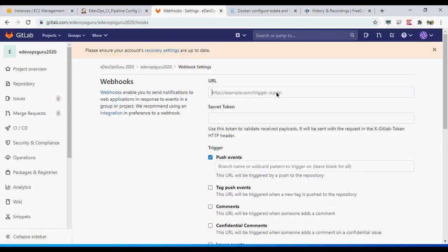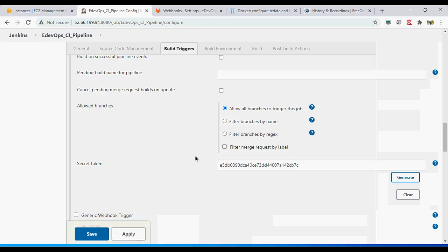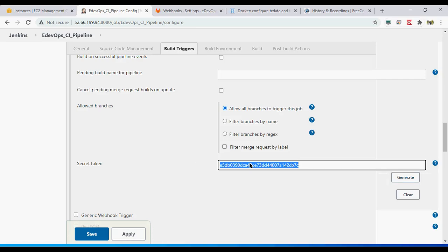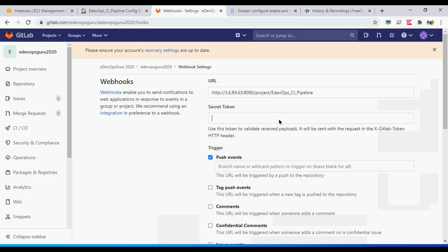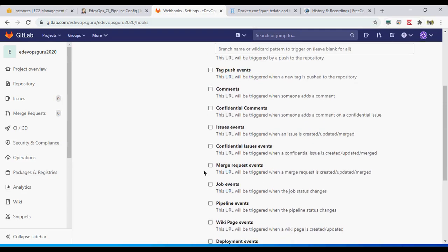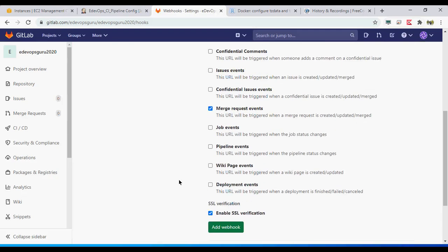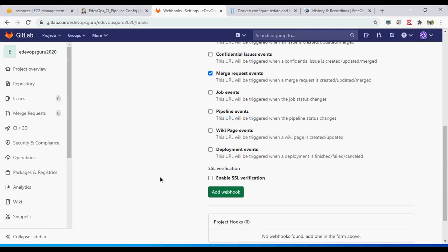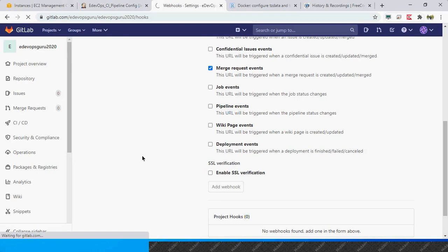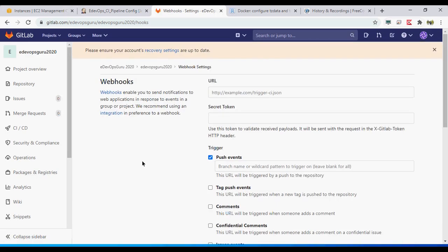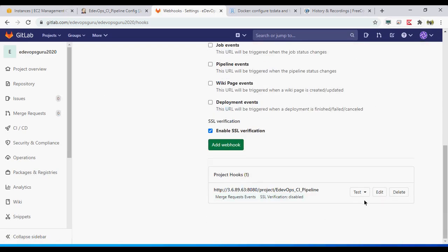Let's see, let's put in this Jenkins webhook address. Copy this secret token. Okay. And just choose the merge request trigger. We have to disable SSL because our Jenkins is not using SSL. It's just a normal setup. So this is now set.